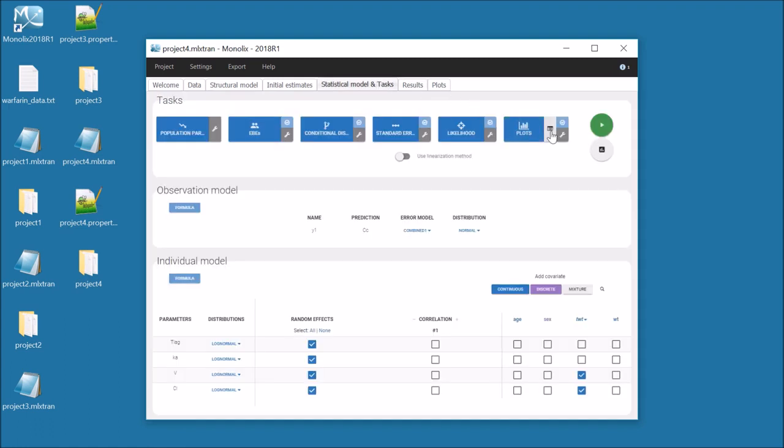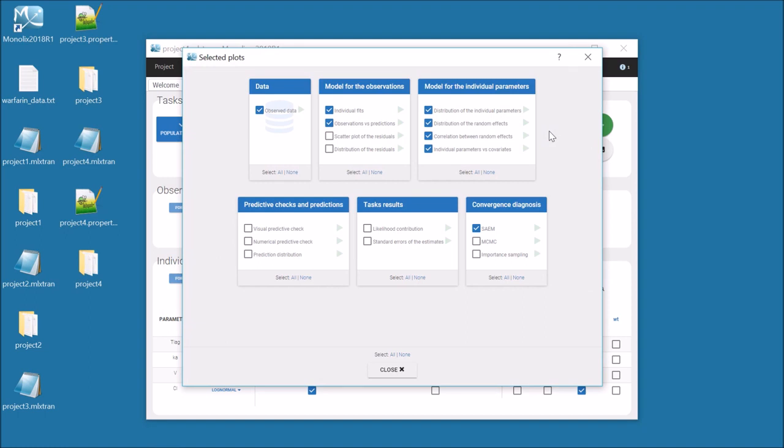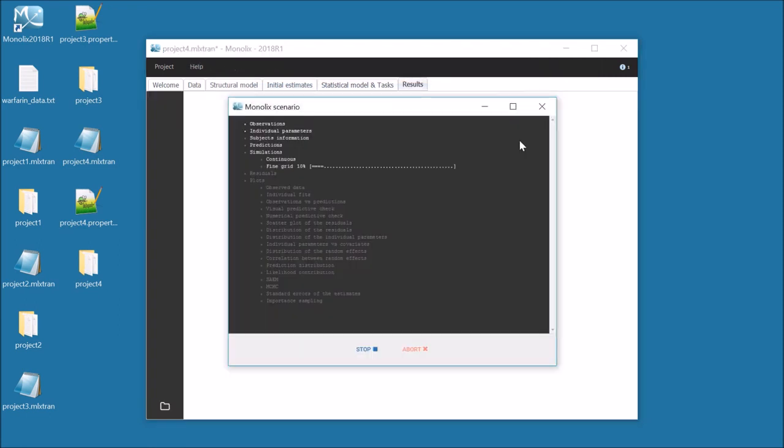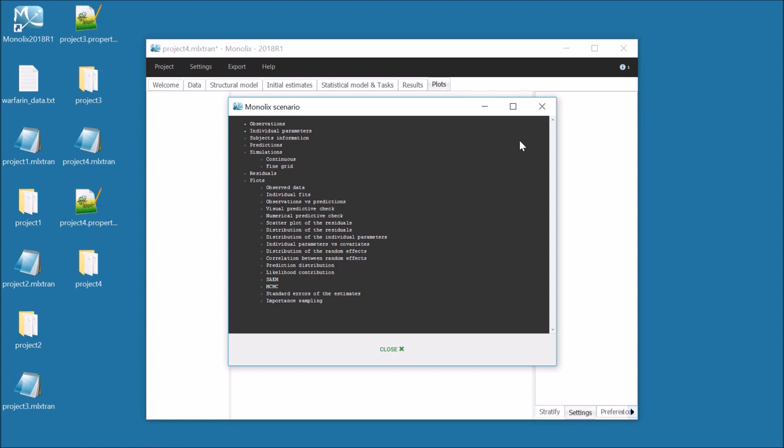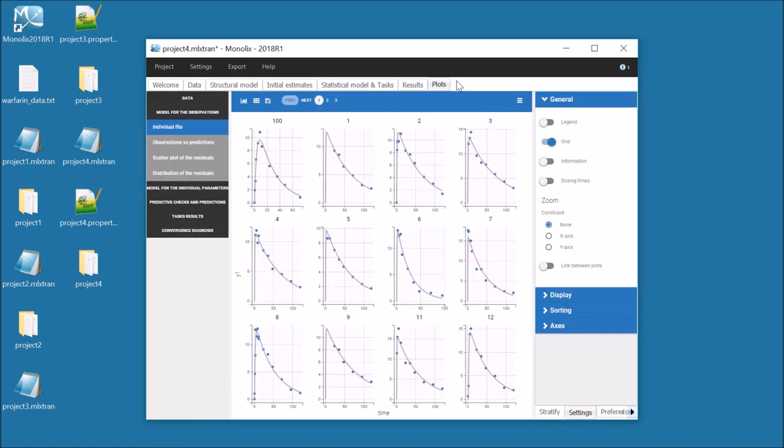With this icon next to plots, I can choose the list of plots to generate. Instead of only the default plots, I'm going to select them all and then run the task again. In the tab Plots, I can now see additional plots, for example the VPC.